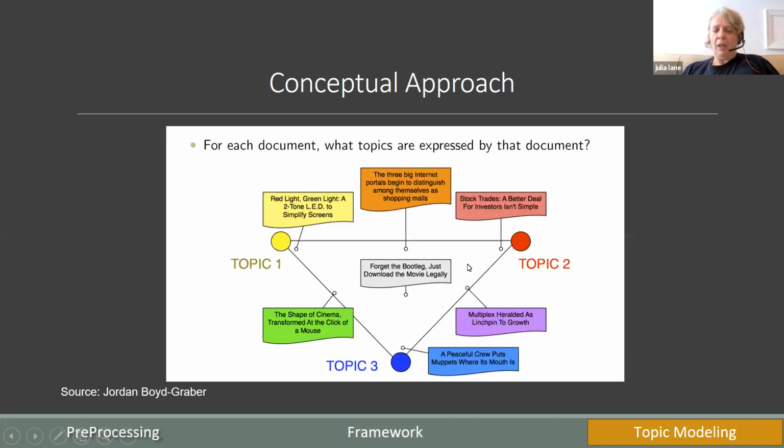So if you think about the topics as being disjoint, which is one of the goals of having the topics being quite separate. Topic one, which is IT, we have a document that talks about red light, green light, LED. Clearly that document's pretty squarely in the IT bucket. A document that's called stock trades, a better deal for investors isn't simple, that's pretty clearly in the business bucket. A document that says a peaceful crew puts Muppets where its mouth is, that's clearly in the media entertainment bucket.